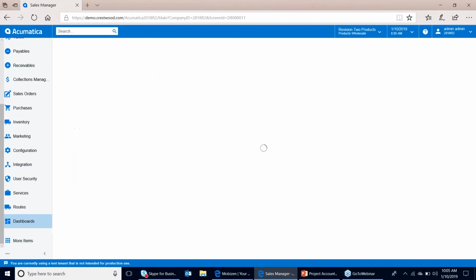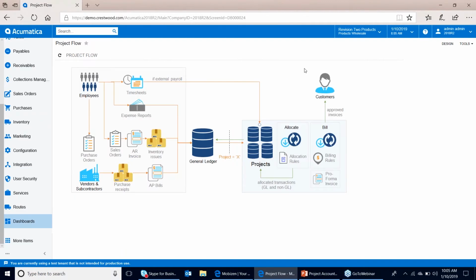Here we have our list of dashboards in Acumatica, and here's the project flow dashboard. Again, these are interactive. It's not just a picture, but an actionable dashboard. On the left-hand side, we can make expense allocations, define allocation rules, and associate those with projects. Billings: create billing rules for customers and associate those with projects. We can basically associate everything in Acumatica to projects, time entries, expense reports, you name it.